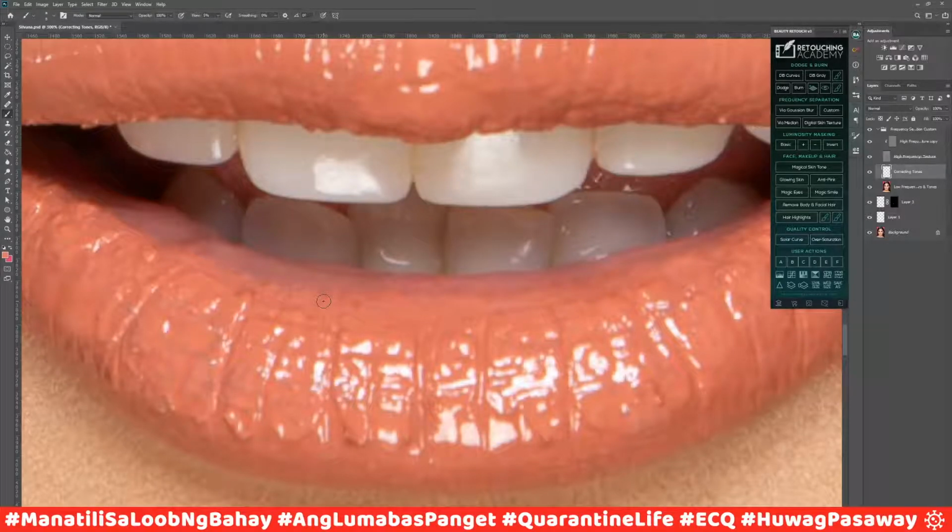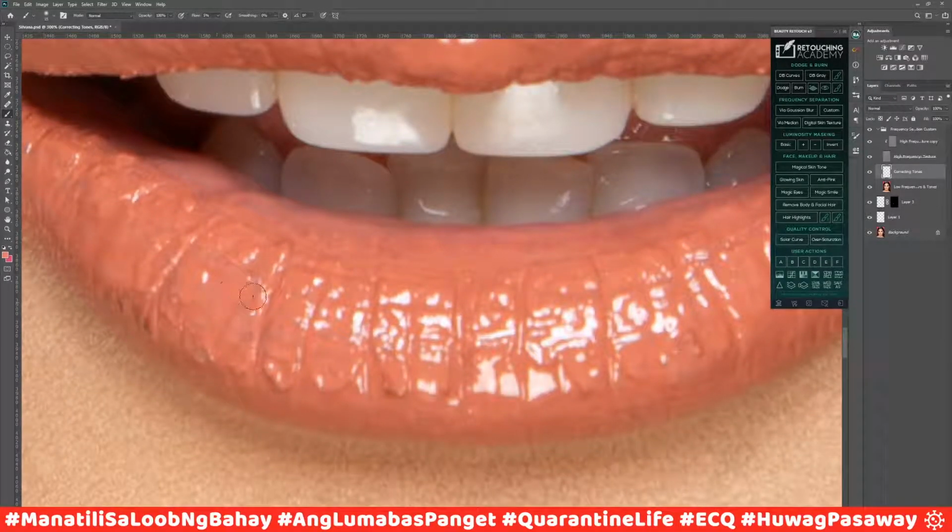Just be careful though, kapag napasobra yung pagbabrush in mo, what happens is that nawawala yung depth or dimensions ng lips niya. So napa-flatten siya. So make sure you keep on sampling near dun sa part na pinapantay mo para kumbaga consistent yung mga gradations ng lips mo. Ayan.